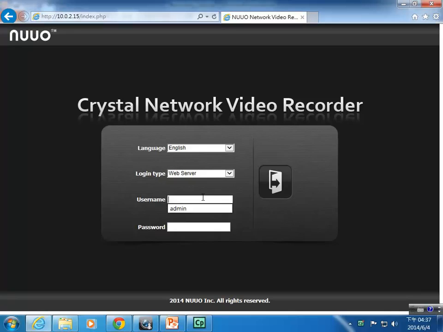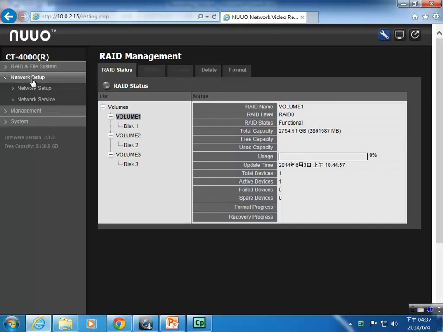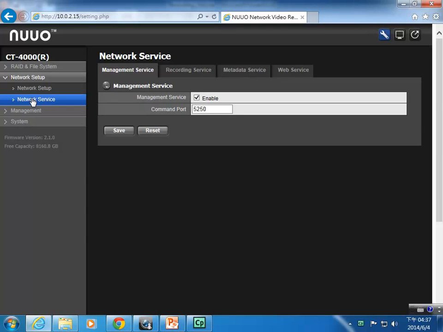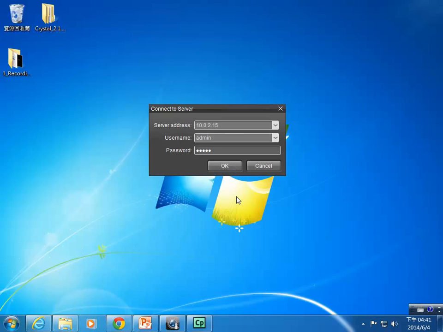After preparing NUUO Crystal and setting up your network-related information, log into Crystal hardware. Go to Network Service and enable the recording server service. Now, fill in the management server information to log into the management server. Log into Management Server by New Client and then go to the Config tab.